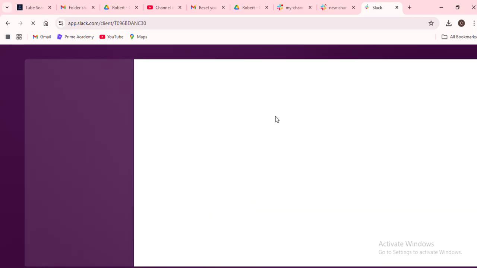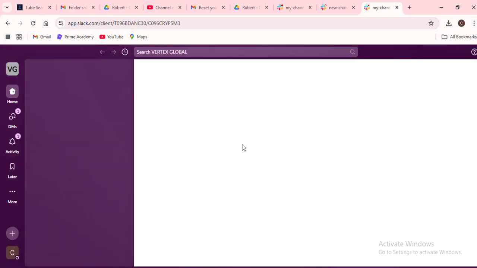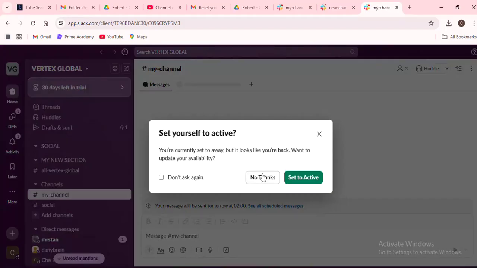Let me explain why this matters. In today's digital work environment, you may be part of different teams, each with its own unique workspace. Knowing how to switch between these workspaces on Slack is essential for maintaining seamless communication and staying organized.